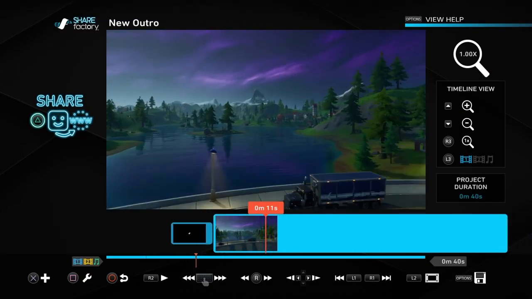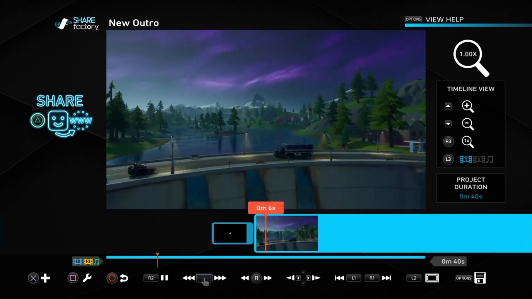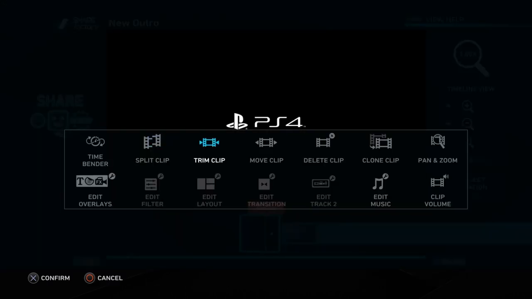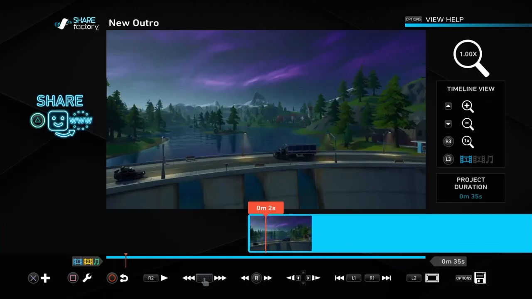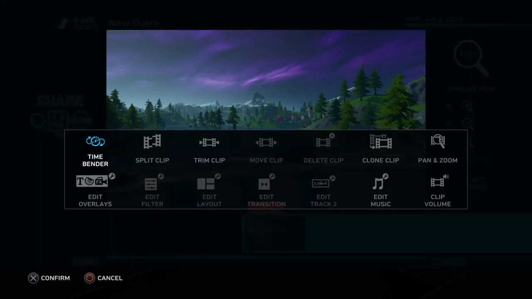And there it is. So it looks like the project is 40 seconds long. We don't need this bit anymore at the beginning, this black bit, so we're just going to press square and delete clip and confirm, and then we're left with our actual outro video there.